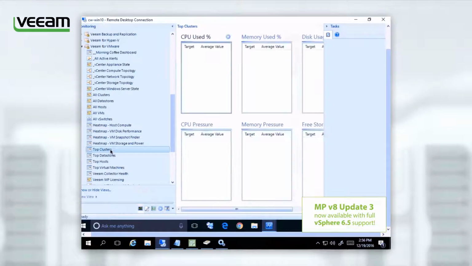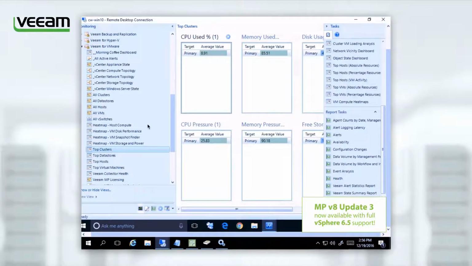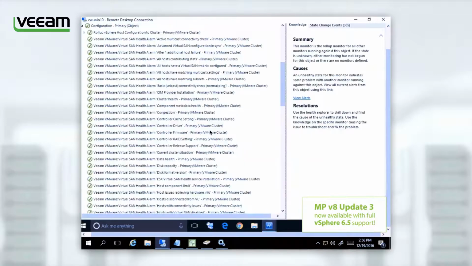The top clusters dashboard allows us to see all the information about your cluster infrastructure. Also within the Veeam Management Pack, we're able to now report on VMware Virtual SAN. By default, there are 70 out-of-the-box alerts and monitors that allow you to get the necessary level of visibility into your VMware vSAN infrastructure.